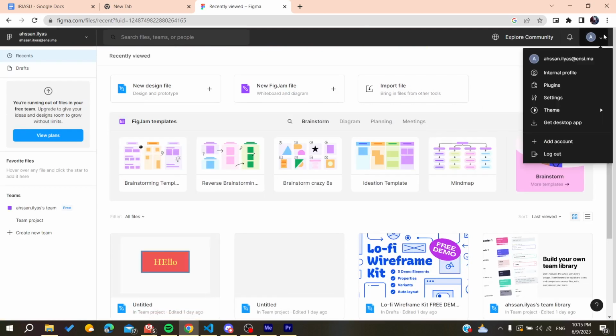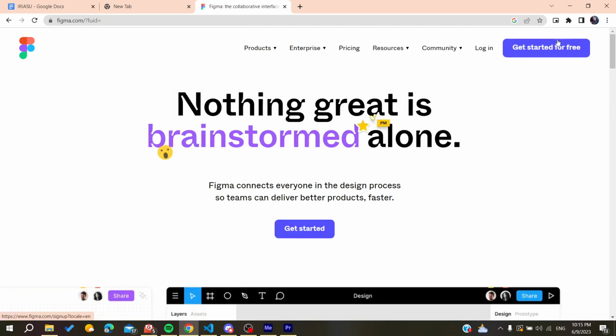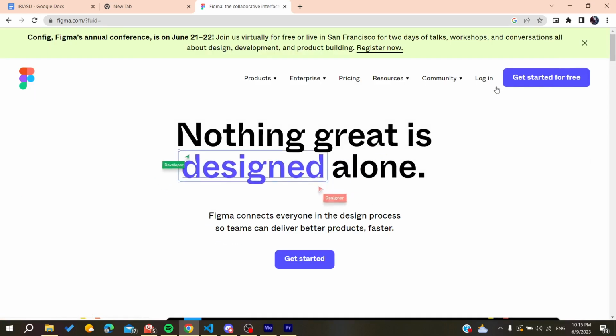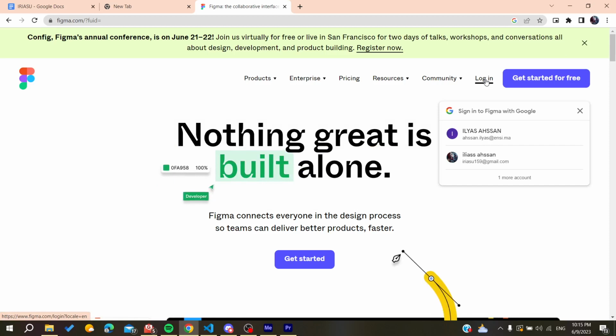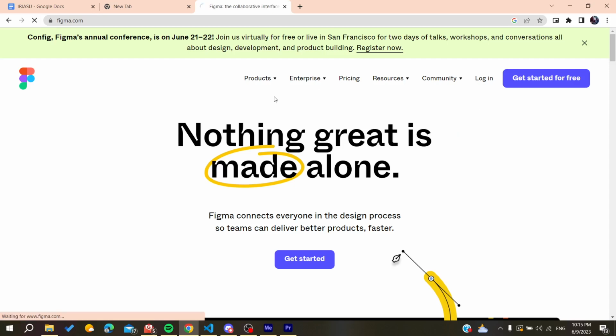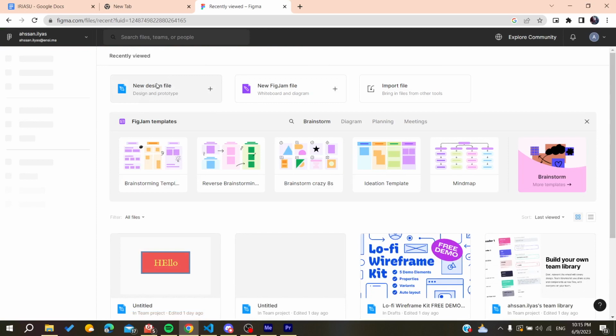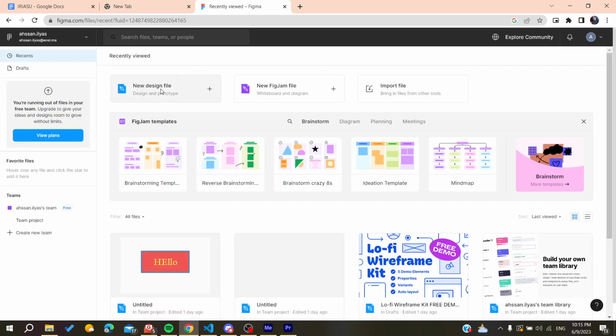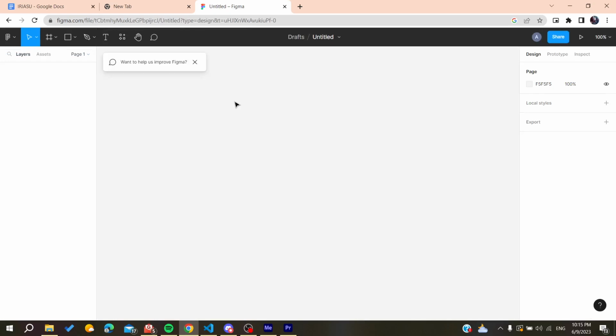And basically here I'm already logged in. You can just create an account by clicking on get started for free, or you can just go and log in if you already have your account. So basically I'm just going to log in to my account now, and after that we will need to create a new design here. So basically you can just go and create a new design file, you click on it and basically it will take you to your working space.